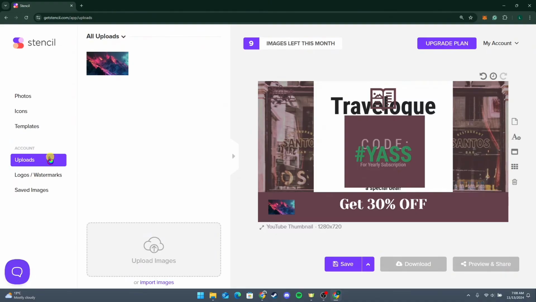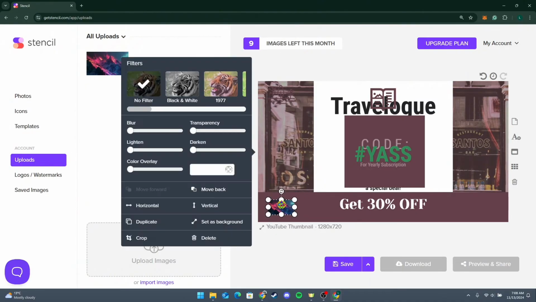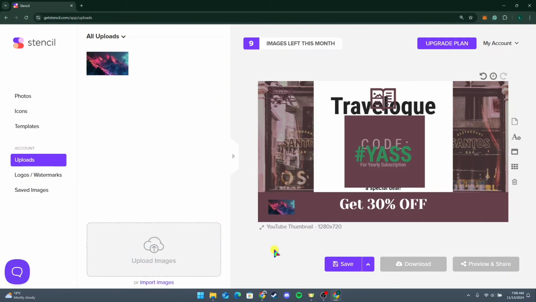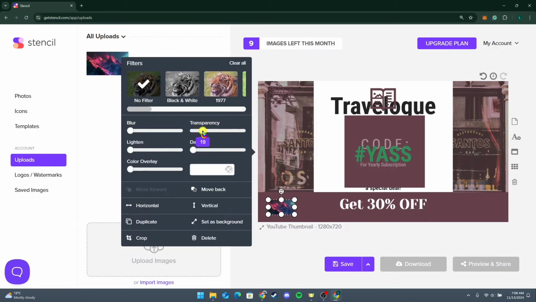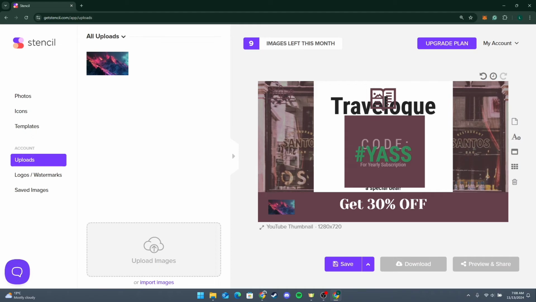To make the watermark more discreet, click on the logo and go to the transparency settings. Lower the transparency until the logo appears as a watermark, typically between 20 or 50%. This effect ensures that your logo is visible but does not overpower the main design.